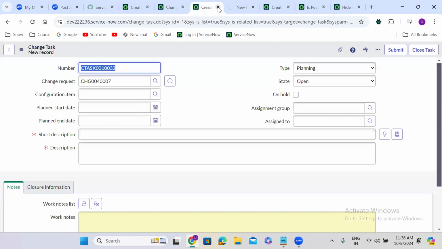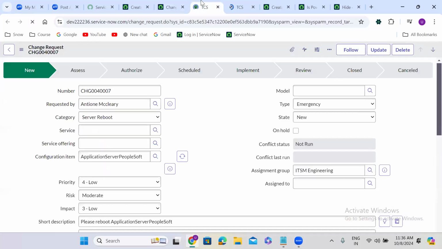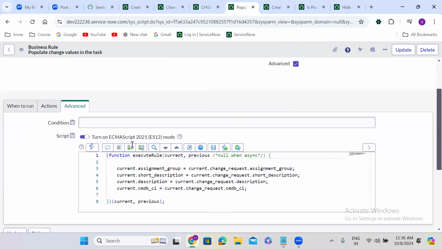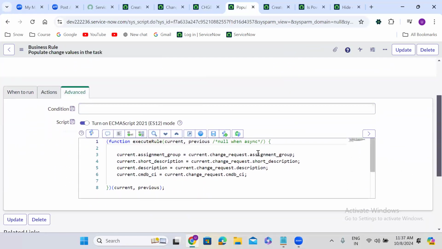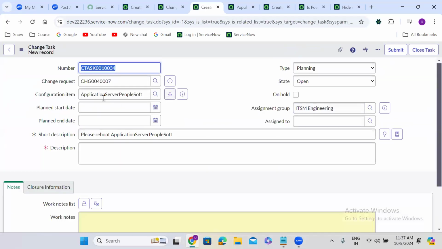So now you guys can understand this. I am opening a change request. In the change request, open the change task. As soon as I open the change task, first the change number will be populated. Then the display business rule will run. In the display business rule, we are populating the change task assignment group, short description as the change request assignment group, short description, configuration item. You can see here, the change configuration item is automatically populated. Change assignment group is automatically populated. Change short description is automatically populated here.